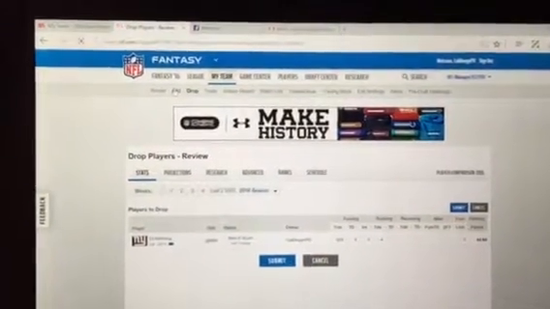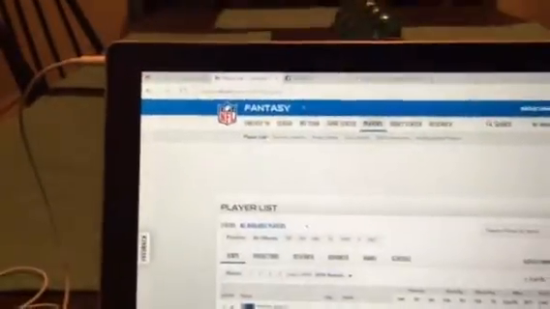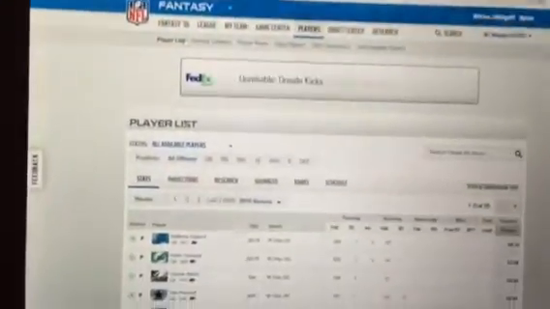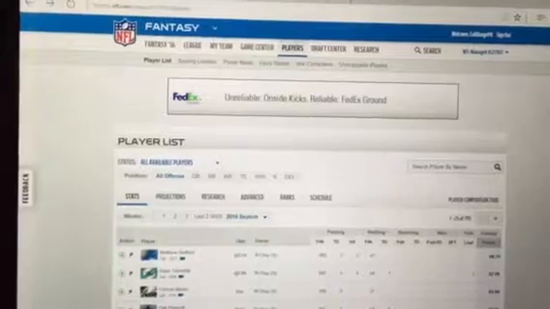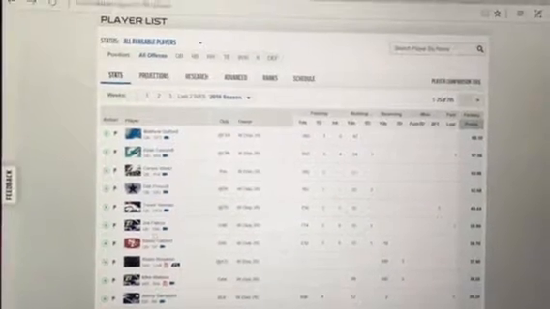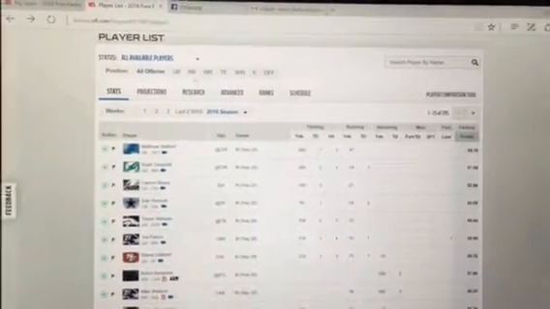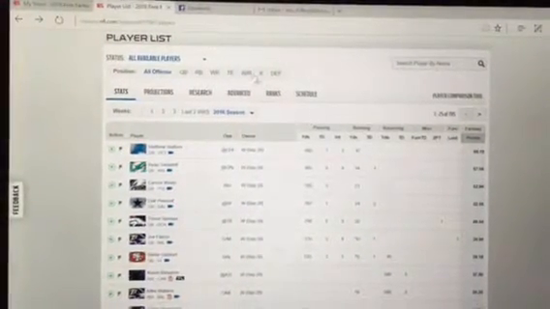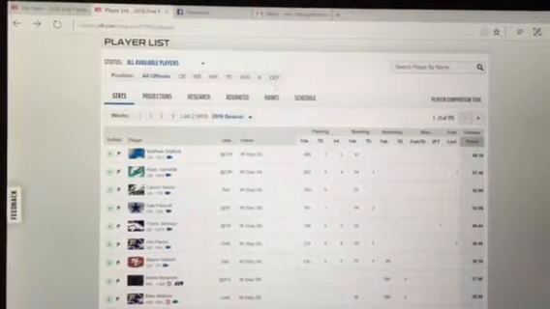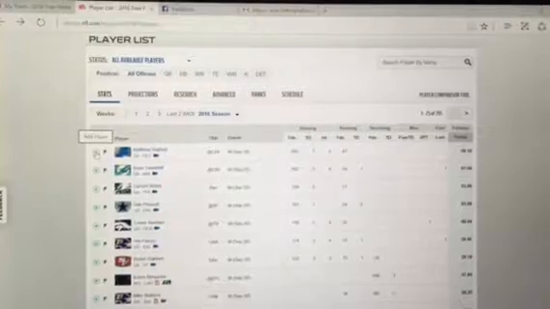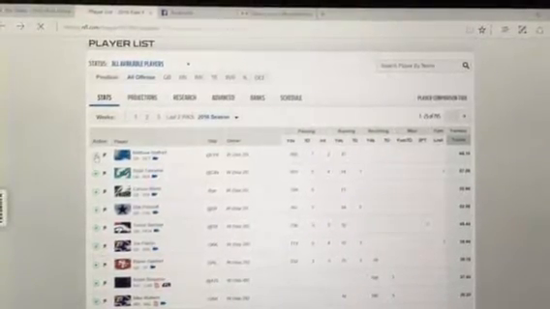To add, you just click on add. Then it brings up players that are available. So you want to look up here. You can look for the different positions you want: quarterback, running back, wide receiver, tight end, kicker, and defense. So if you want a player, say I need a quarterback because I just dropped Eli, I click add.